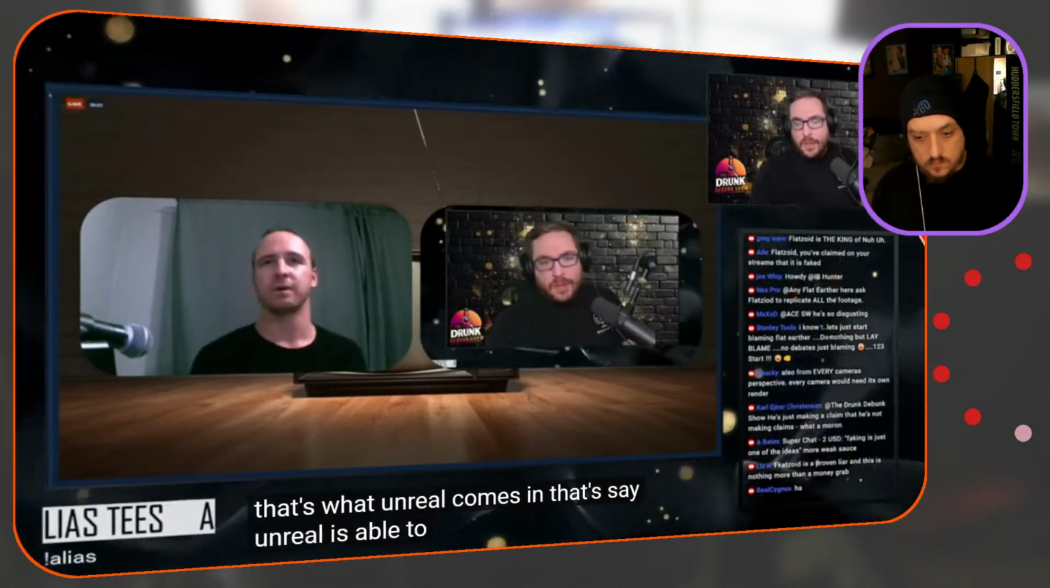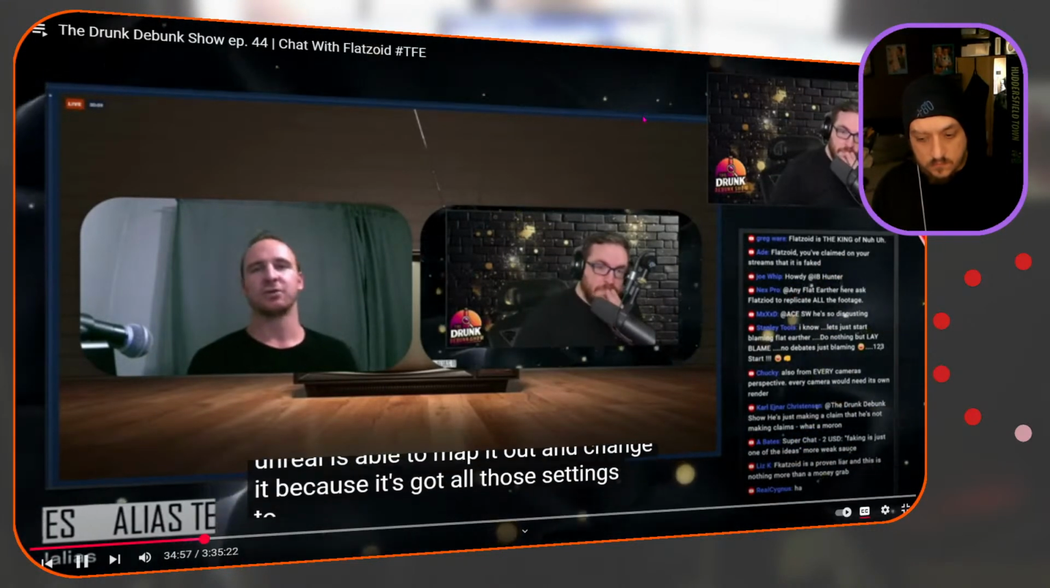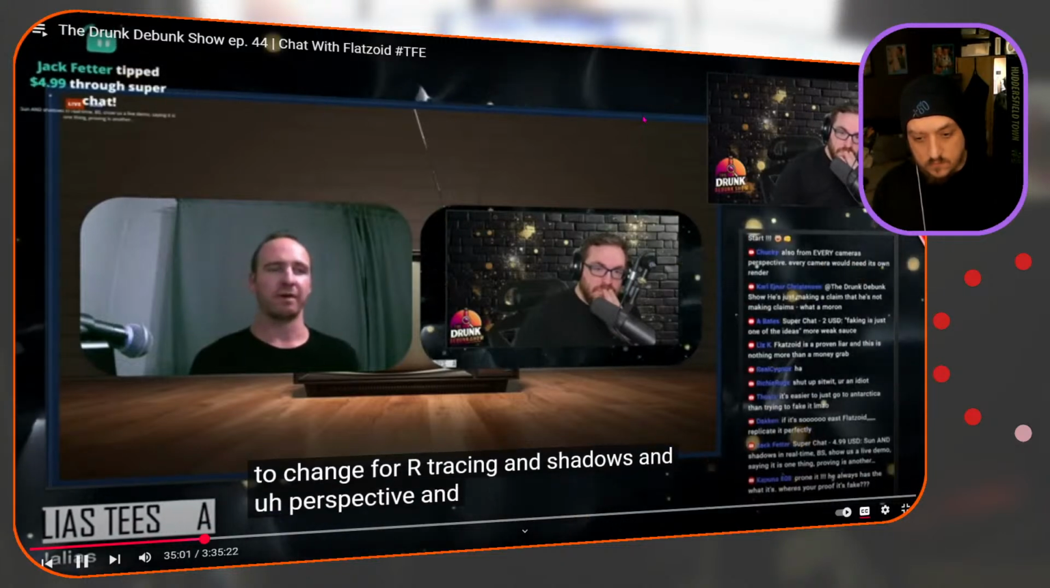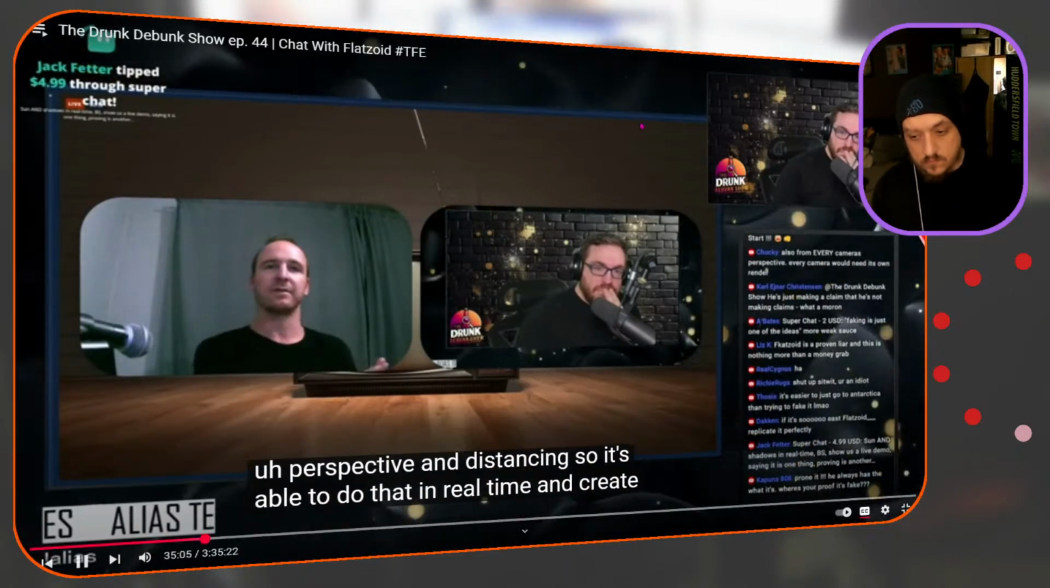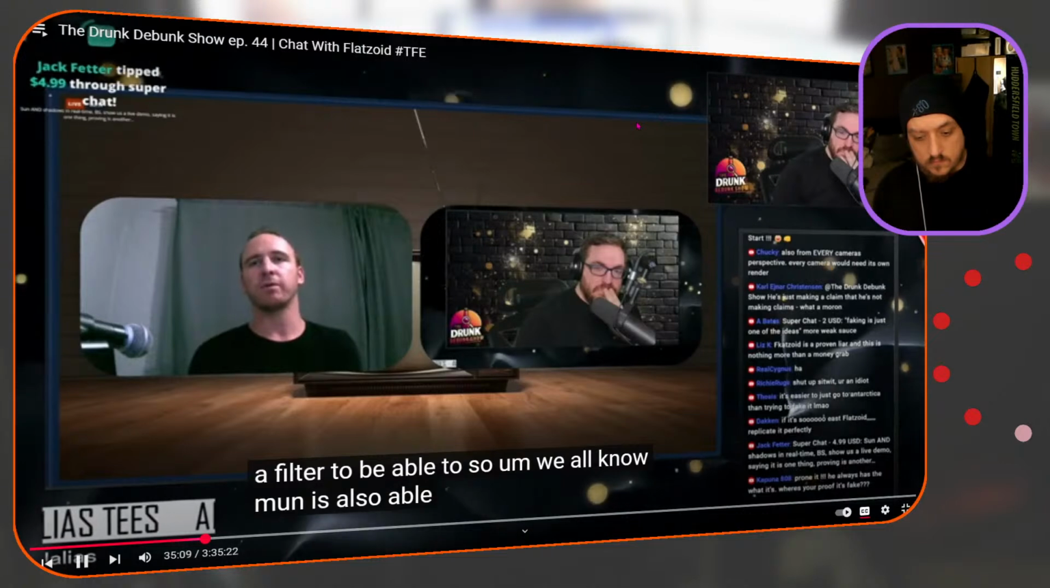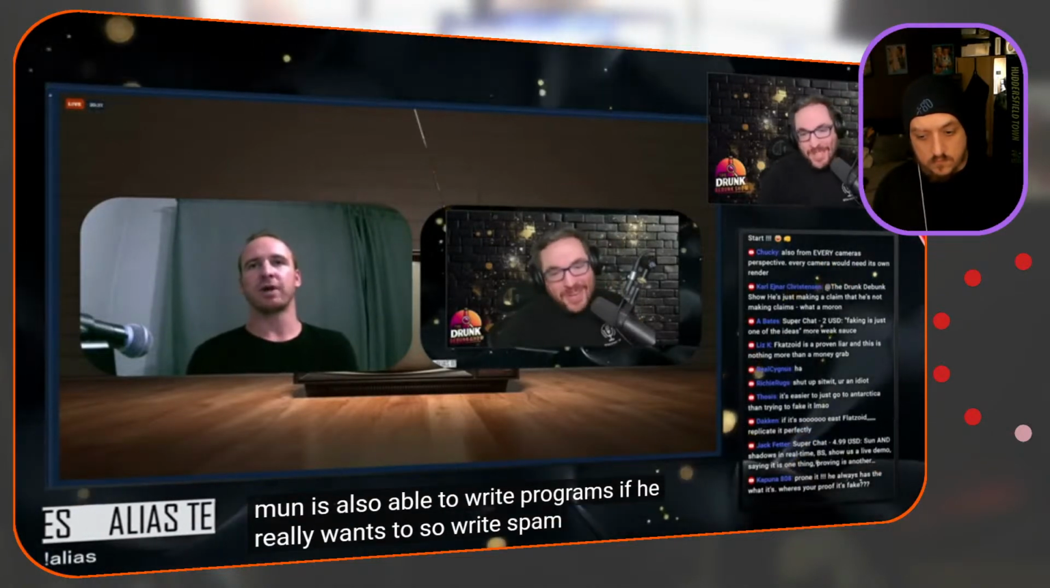That's where Unreal's able to map it out and change it, because it's got all those settings to change for ray tracing and shadows and perspective and distancing. So it's able to do that in real time and create a filter. So we all know Mactoon is also able to write programs if he really wants to. I mean, he writes spam detection stuff.